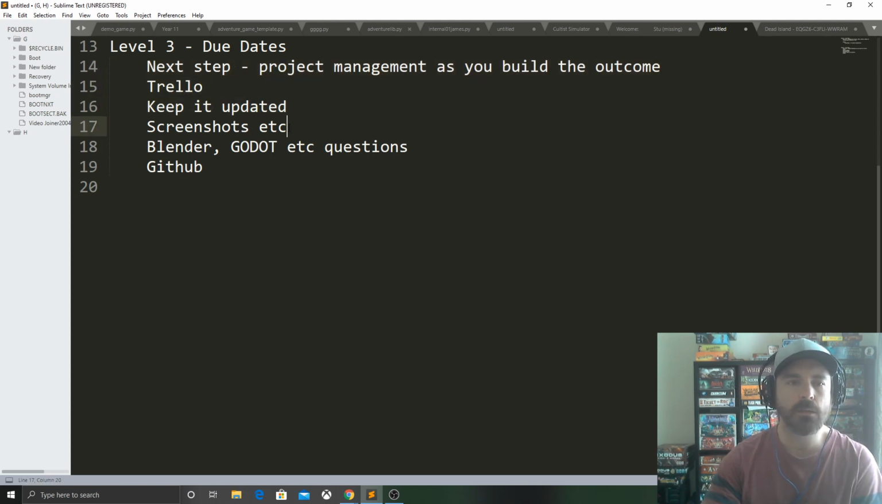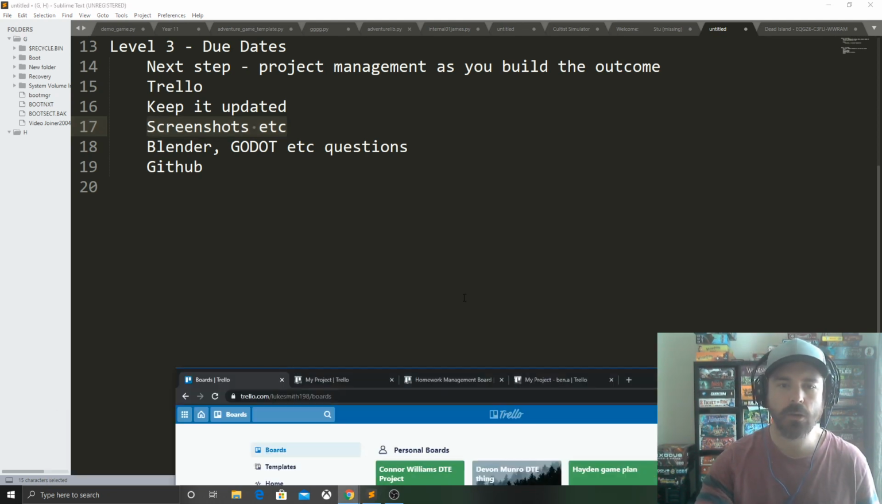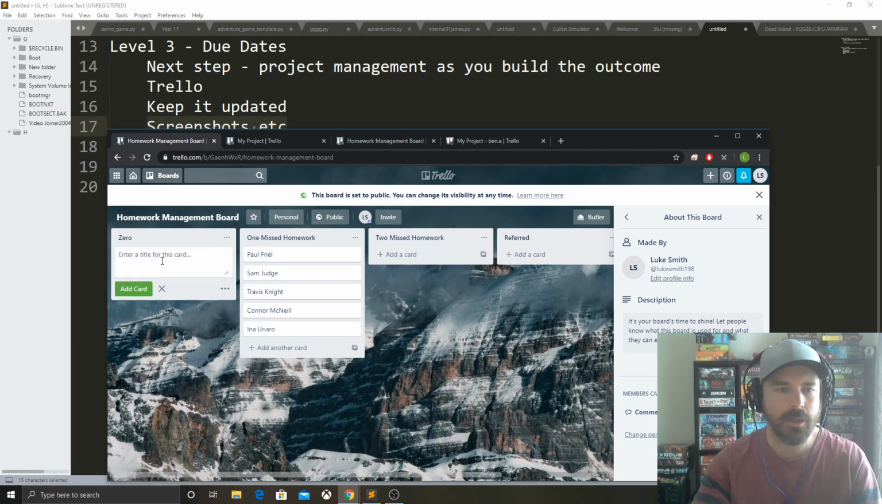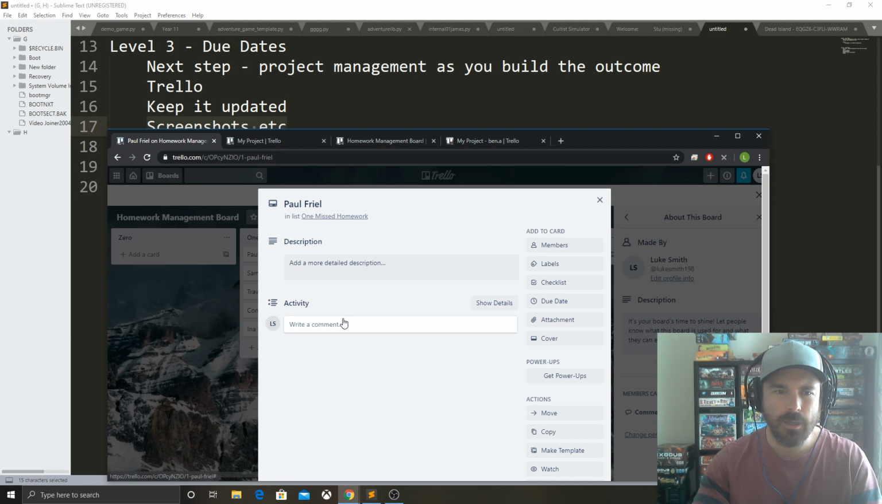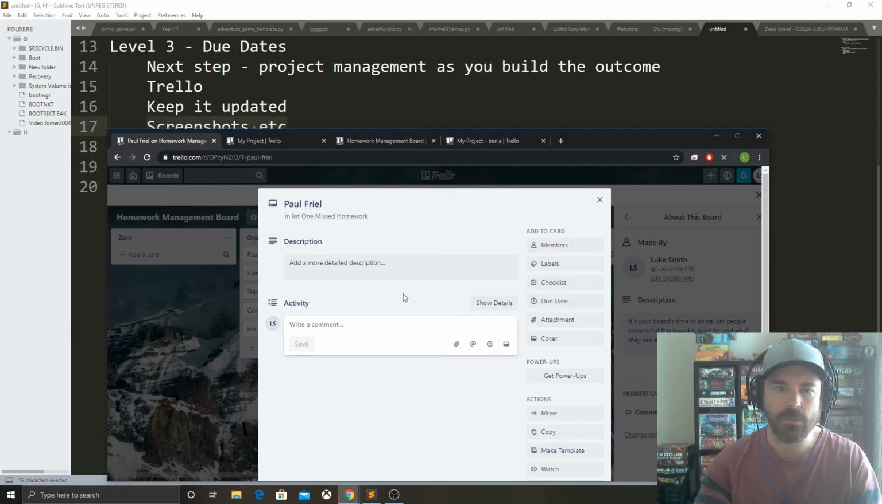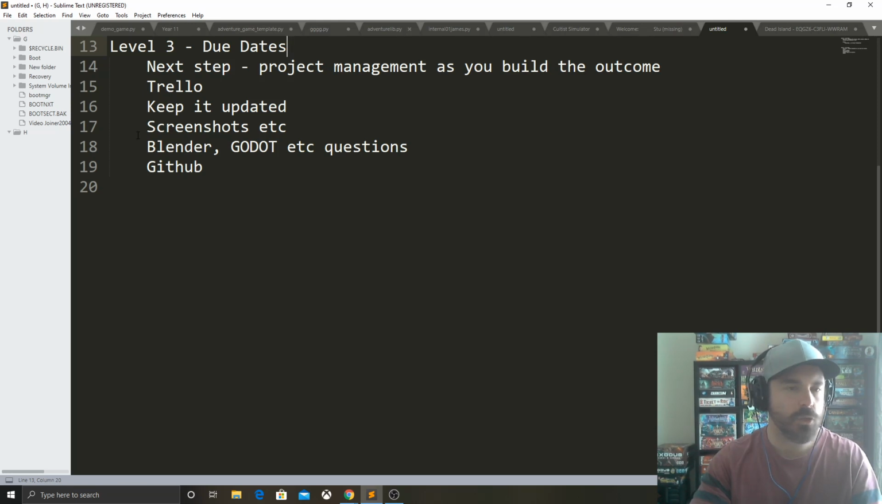Keep it updated, add screenshots, etc. Now it's really easy to add a screenshot to Trello, and I'll try and do that myself. So this was my example one. If I add a card in here, let's just write a comment. You can attach images. There it is. Add an attachment. You can add it from your computer, from Trello, from Google Drive, wherever, and you can add pictures into there. That's really handy. So add screenshots in.